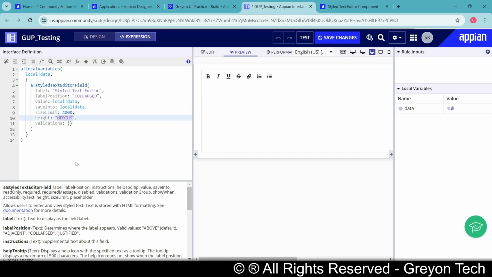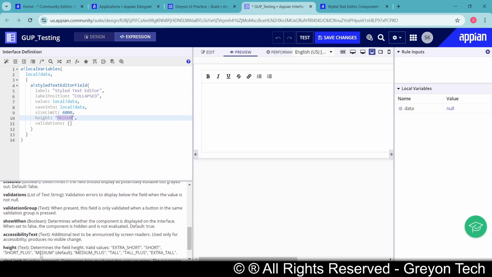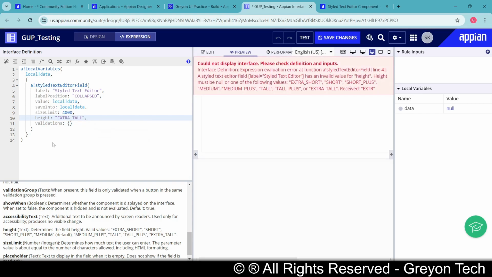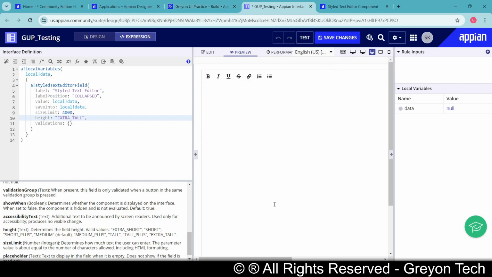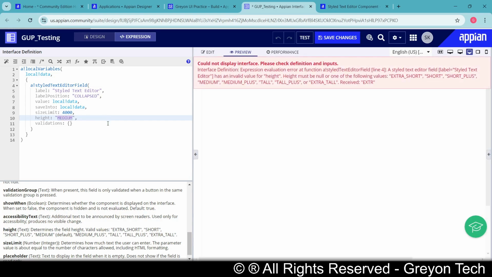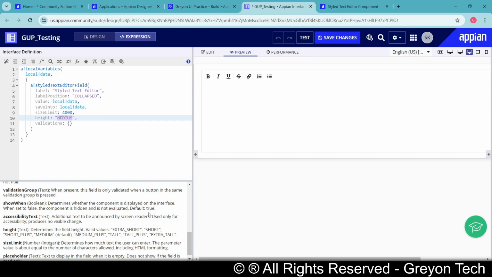Now height is medium by default. If you want any specific height, you can choose the height. Here are the examples that you can choose as standard height. So for example, if I do extra tall, you can choose extra tall, and then this is how your editor will be looking like. So depending upon your screen size, you can choose the implementation of how your actual editor will look like. So that's all about the height part.